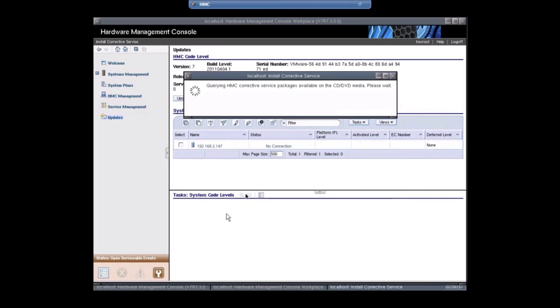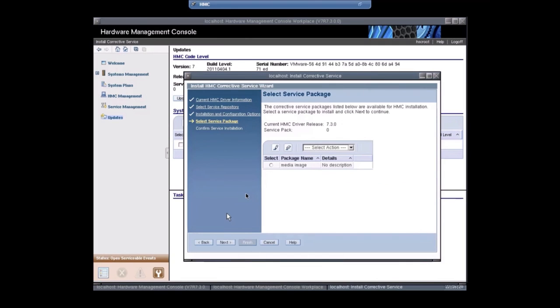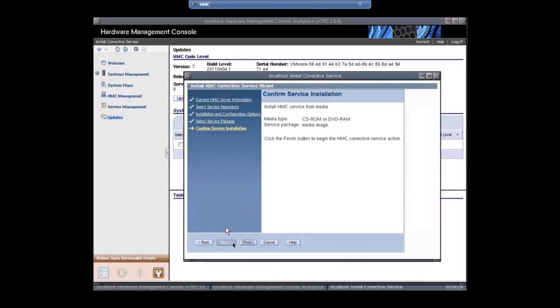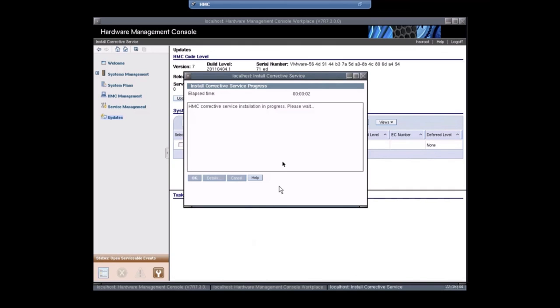Now HMC is checking whether the files are available or not. Then click on media image. Next. And confirm service installation. Click on finish. So you can see that the HMC upgradation has started, and it will take some time to upgrade this one. Approximately 30 minutes are required to upgrade this one.